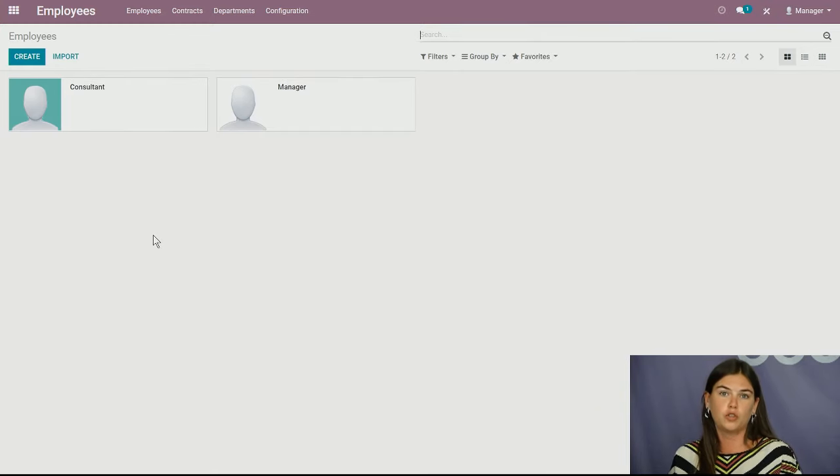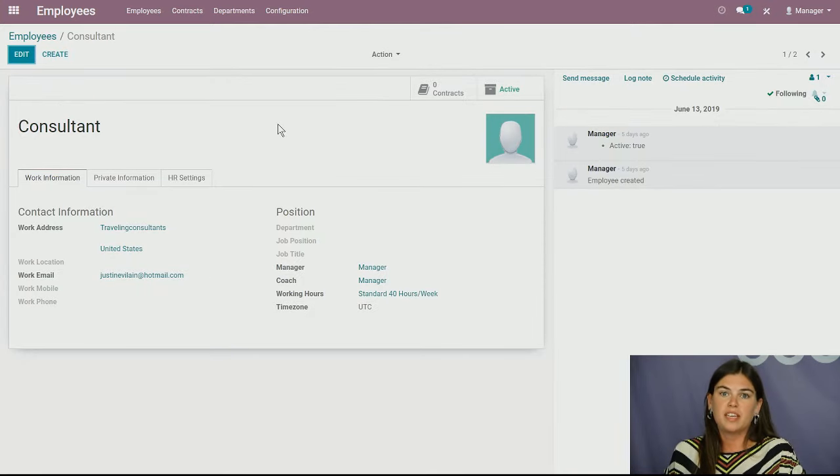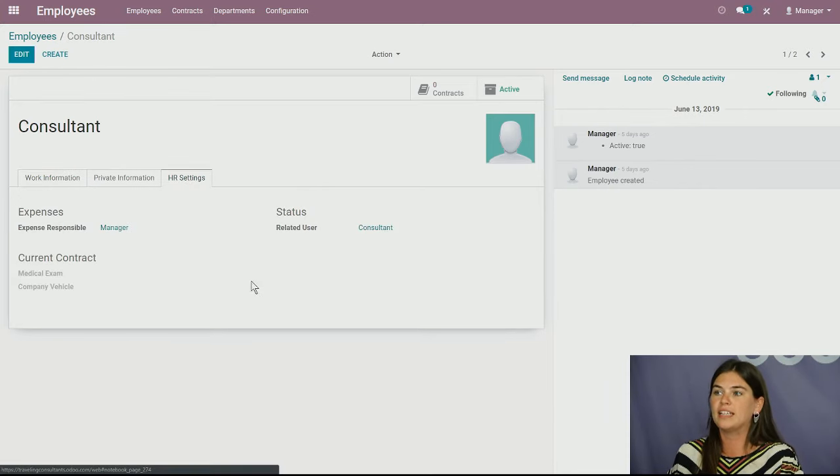If you don't create a user for your employees, that's fine. You will be able to input expenses for them, but that would be a loss of time and can be quite overwhelming. I created different employees here. My consultant, the person I manage and whose expenses I will review, has their own profile. And I've decided that I will be the person responsible for approving the expenses.